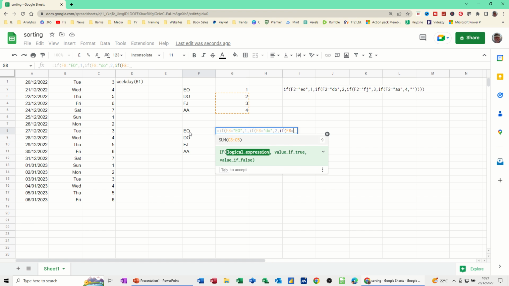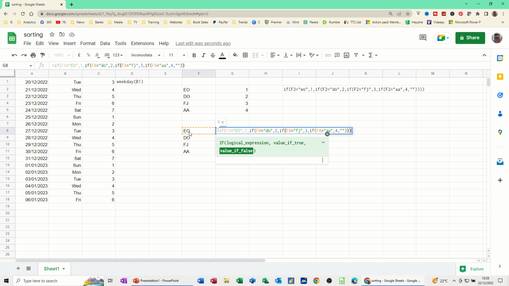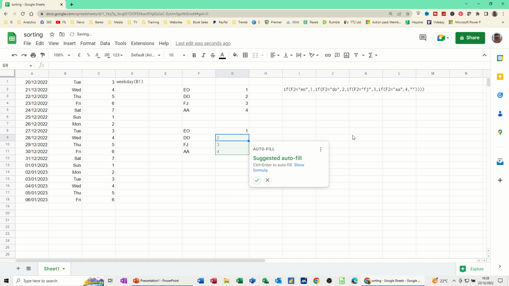that cell equals FJ, comma 3, comma another if, and lastly, if that cell equals AA, comma 4. And then for every open if, you have to close a bracket. Now, I don't need to do a false, but I will do a false, comma, if none of those are true, quote, quote, leave it blank. And then I've done four open ifs, so I need to do four closed brackets. So let's just check I've got all the quotes in there. I think that's okay. Press enter and then control enter to fill that down. So I now get this order 1, 2, 3.